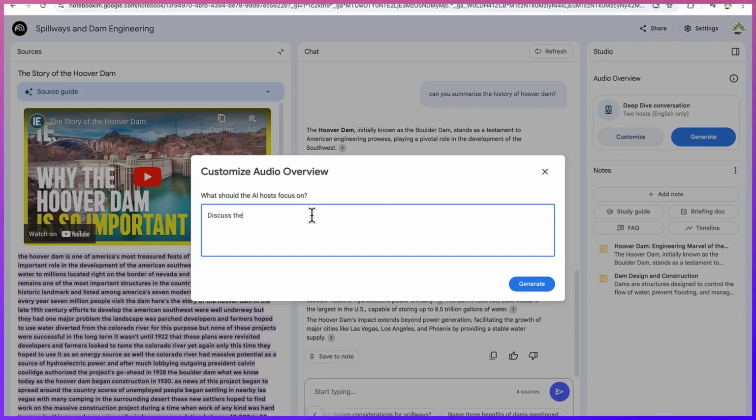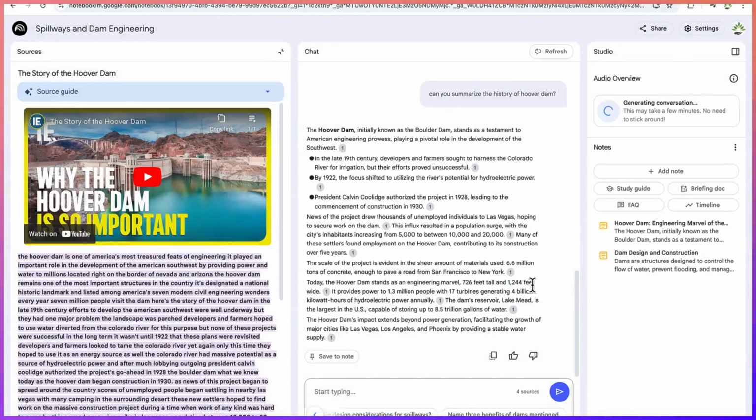Discuss the basics of dams, criteria for construction, stability criteria, advantages and disadvantages of dams. Okay, so you can just be specific on all of this, and I can just go ahead and say generate. This is going to take some time.